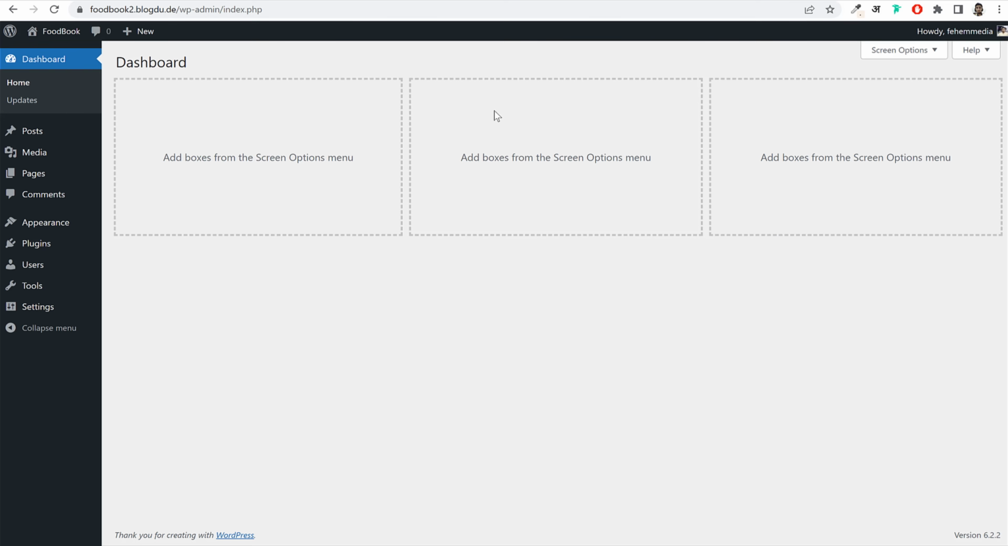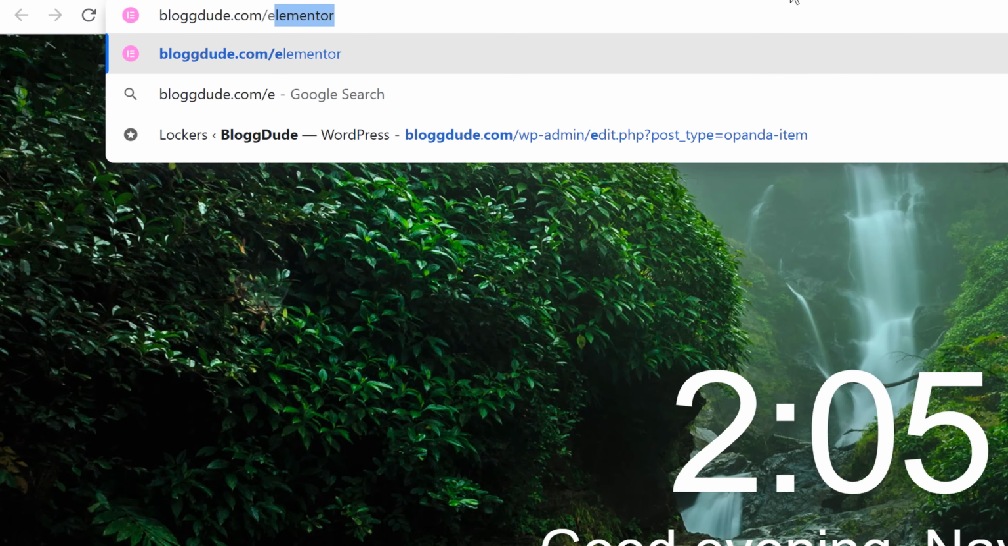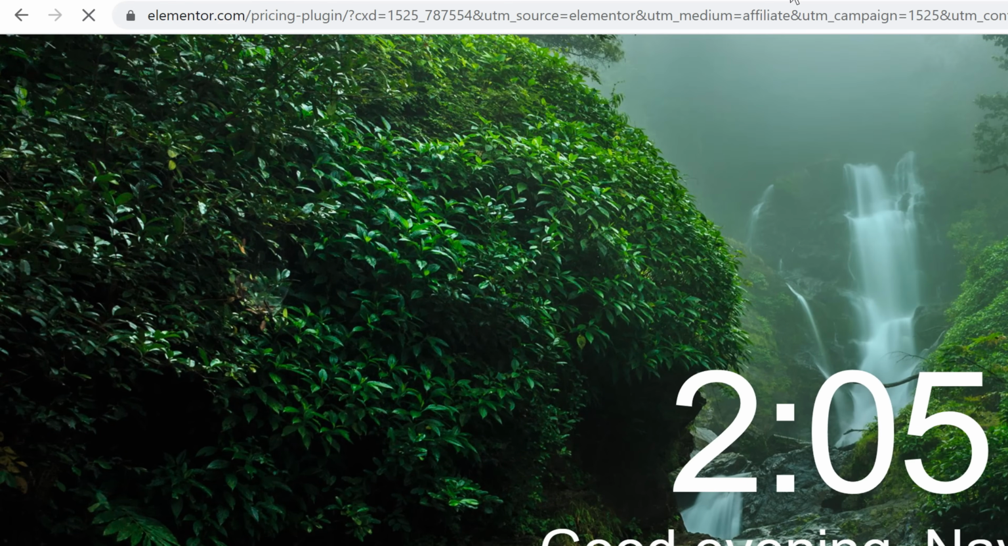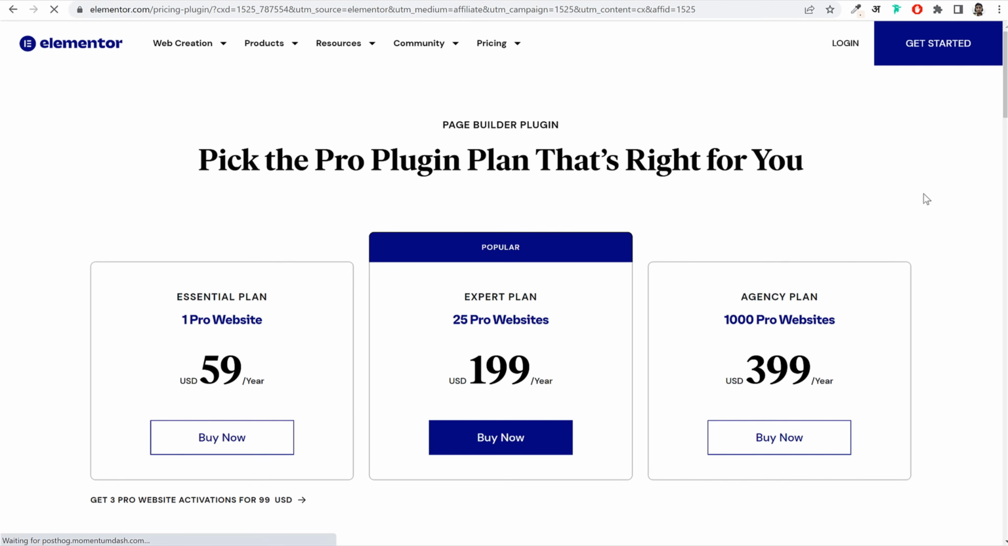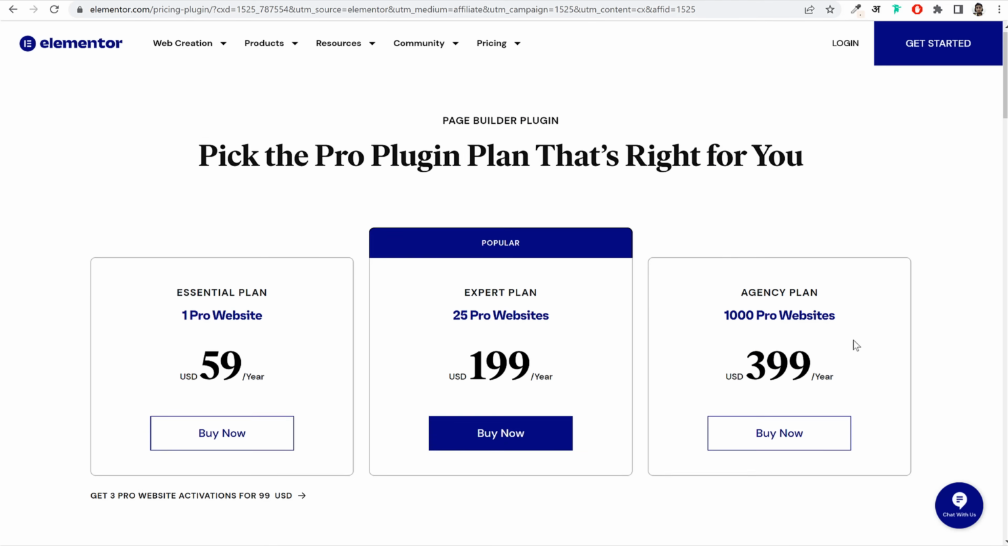Now this is a free page builder, and to download this page builder, you have to open a new tab and type in blogdude.com/elementor. Again, you don't even have to type in this thing. This link is also given to you in the video description below. You can simply click on that link and you should now be redirected to this page. Now this is the page builder that we'll be using. You see all these plans. Don't worry, we'll be using the free version, not this paid premium version.